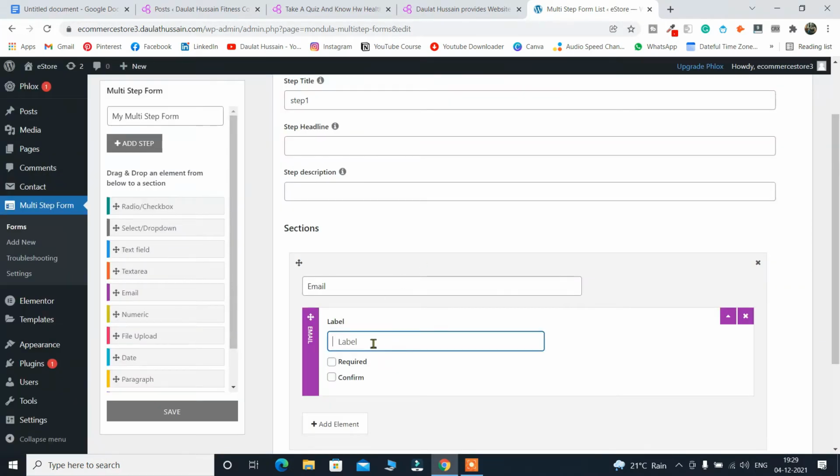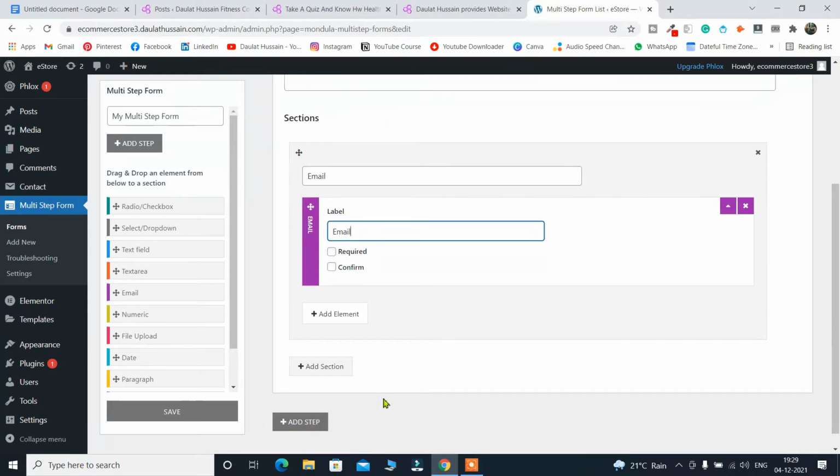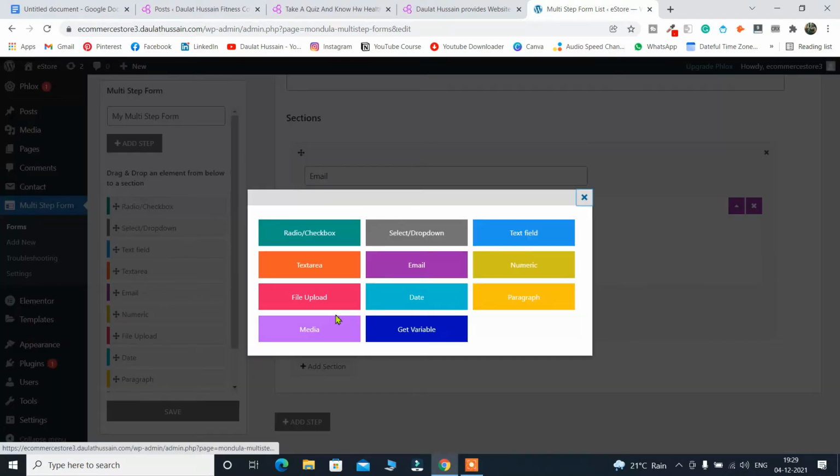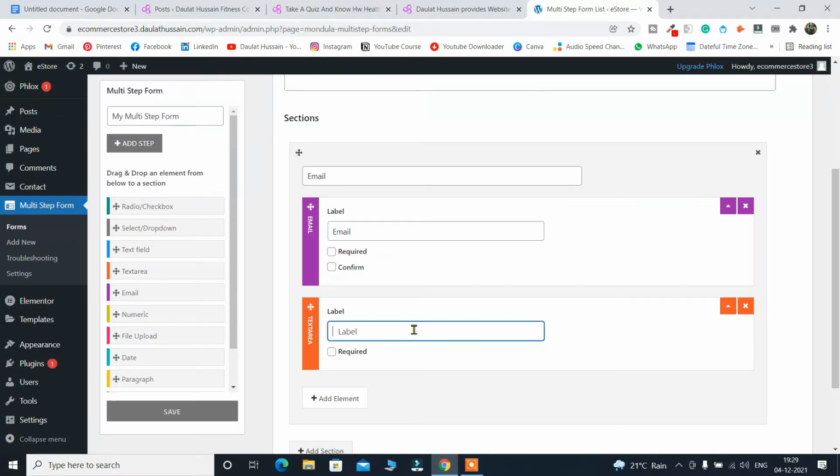So I will select email and give the name email, and I want to add one more section in the first step. So I will click on add section and I want to take the name. I will click this, add name and just mark this required, because these are the two things which I want to take. This is the first step.